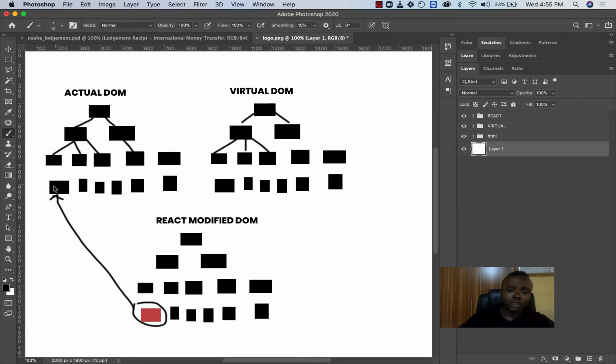So after updating that DOM, it keeps a fresh snapshot again for later use, so that when this is changed, the updates go through. So you have this back and forth flow. So that is it for the React Virtual DOM.